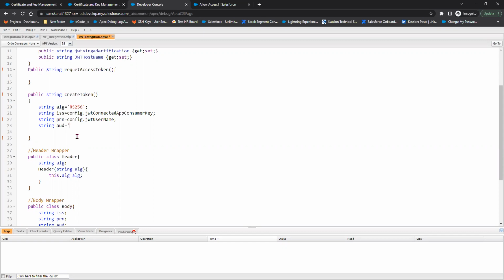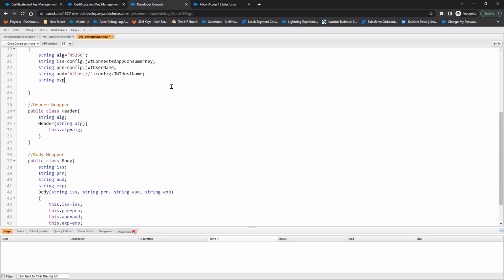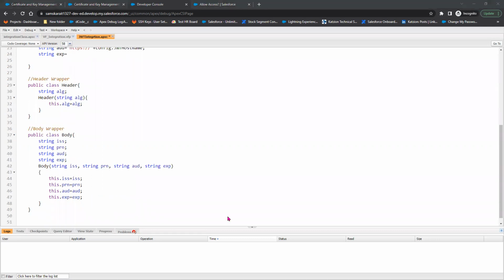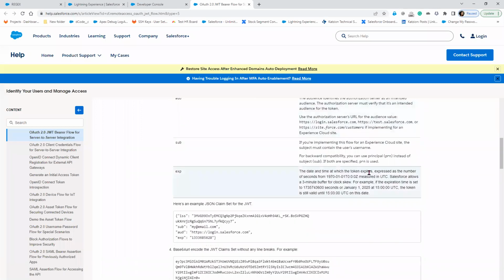For that, I'll use https:// plus config dot, we have a host name here. I'm going to pass the host name. Now after that, we have exp. String exp equal to, exp is nothing but the expiration time. You can give any time here, seconds, milliseconds, everything we have to give.